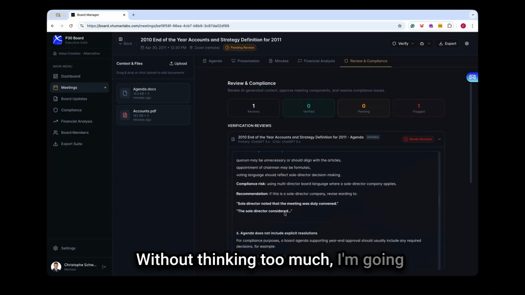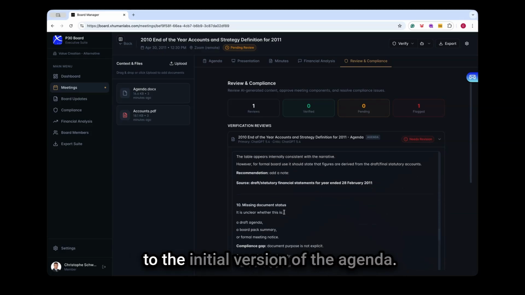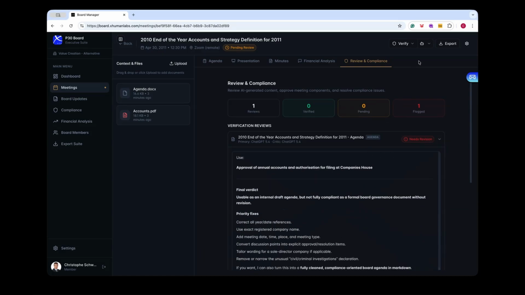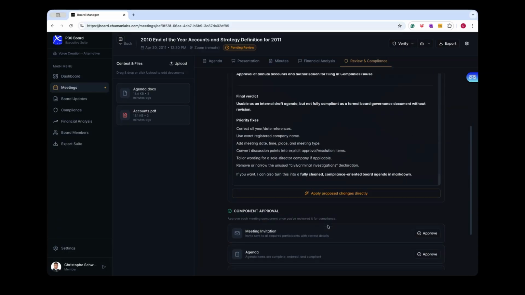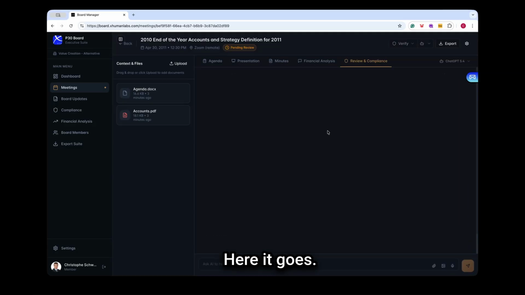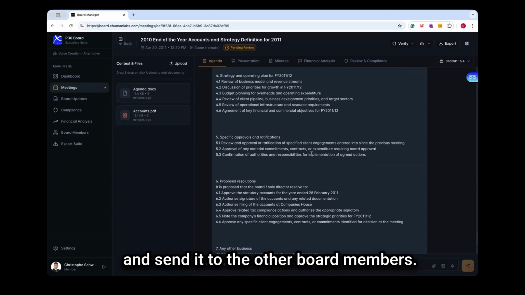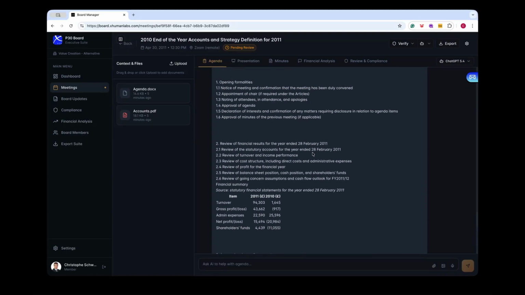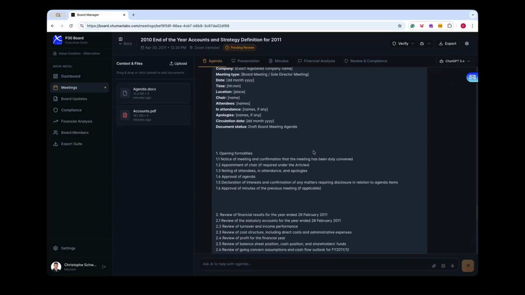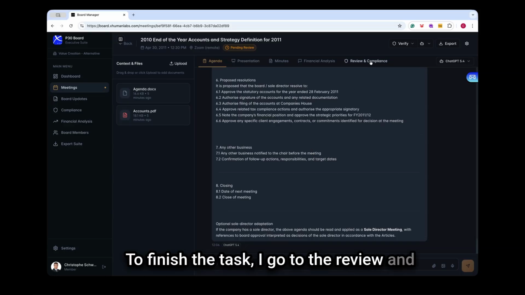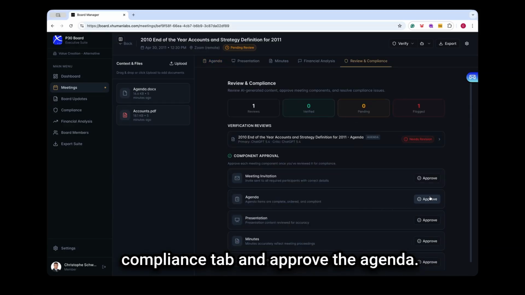Without thinking too much, I'm going to apply those proposed changes to the initial version of the agenda. Here it goes. I now have a much more comprehensive version of the agenda that I can use as is and send it to the other board members. To finish the task, I go to the Review and Compliance tab and approve the agenda.